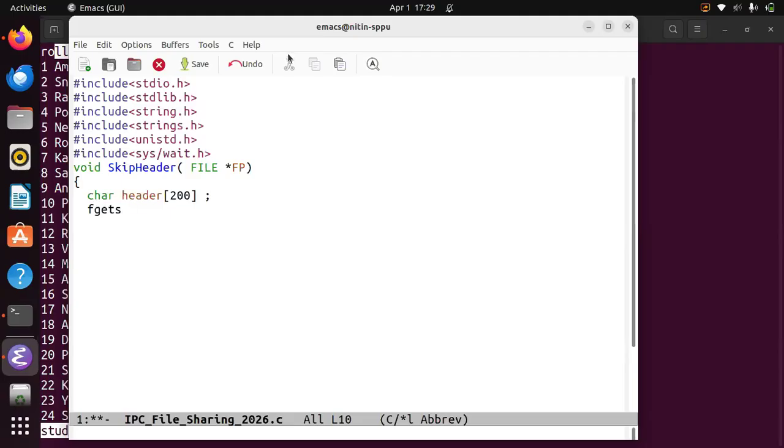We'll take that head, whatever we are going to read, it would be added here through the file pointer. Size of header and then your file pointer. And so our program is done. Now let us write child one.